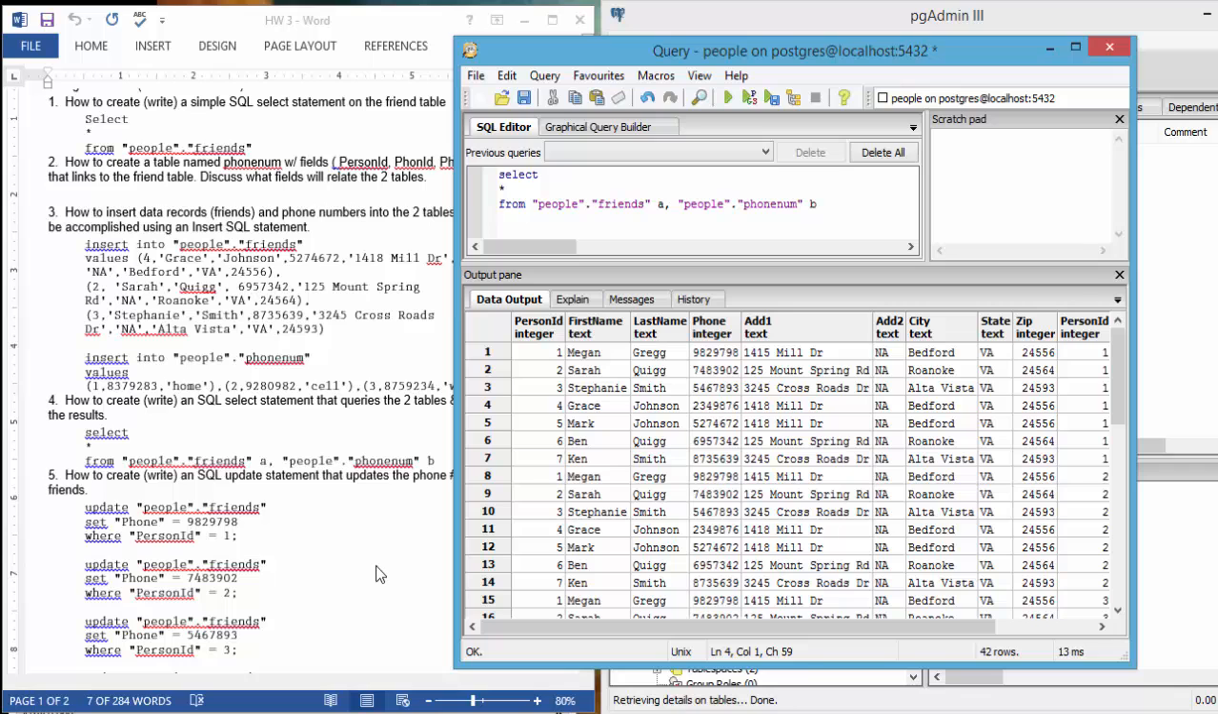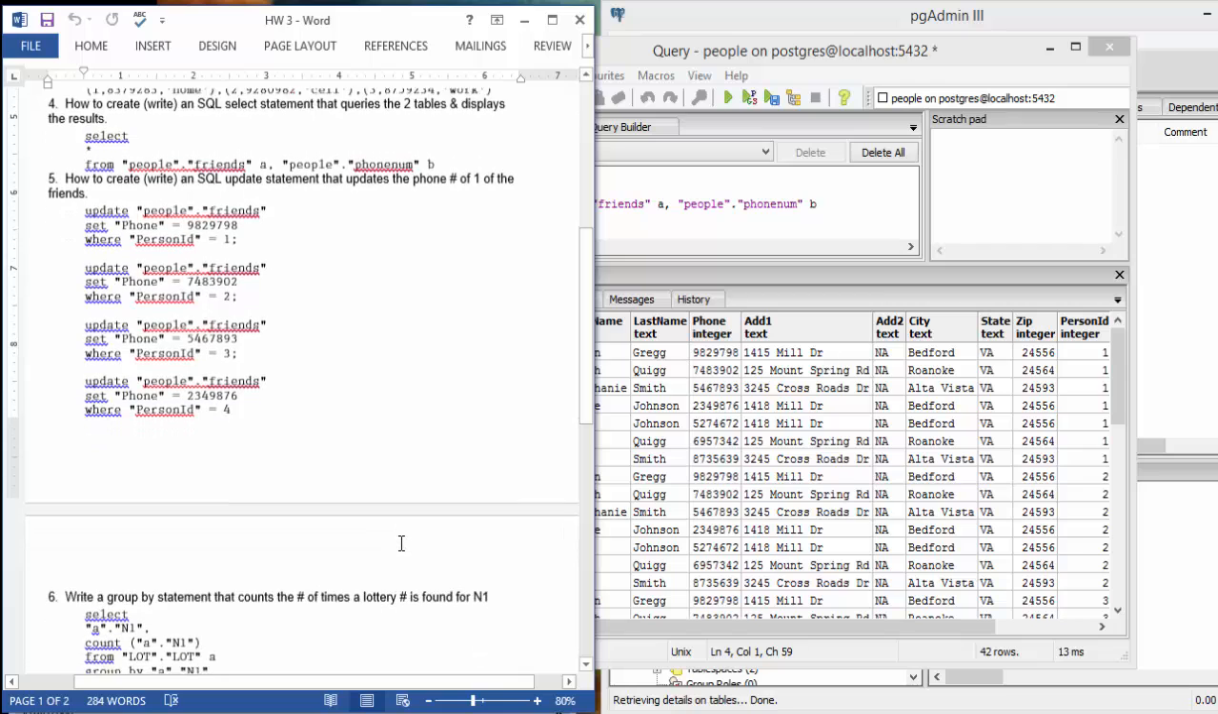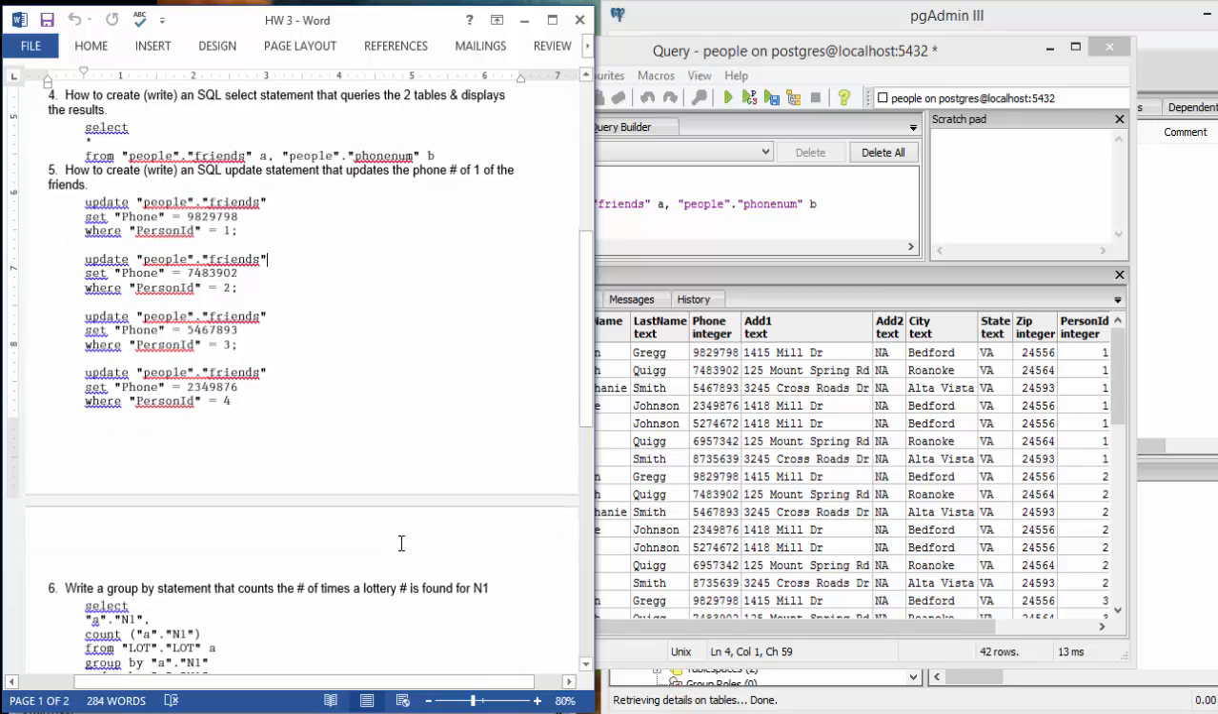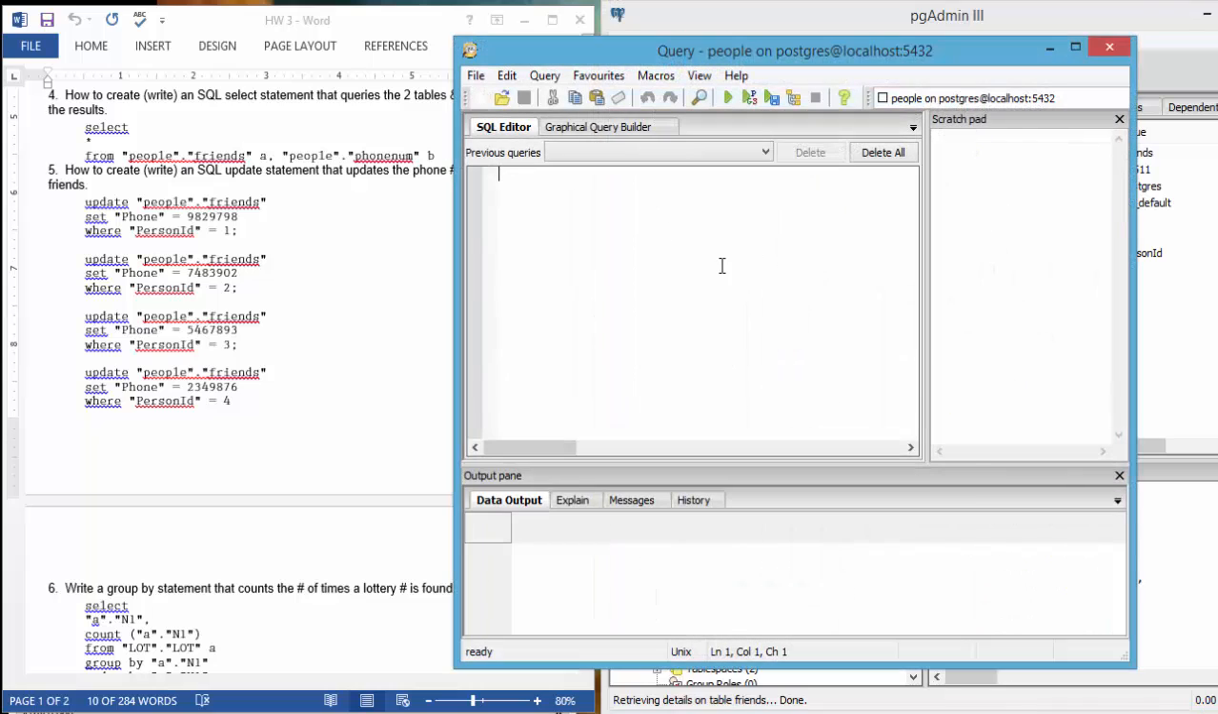Now let's move on to number 5, which says how to create or write an SQL update statement that updates the phone numbers of one of the friends. So we can update the number for all of the friends if we want to. I have different phone numbers listed here, but let's just do one since it specifically asked for one of the friends. So you just copy this right here. And we'll go over to friends. Let's do an SQL for friends.